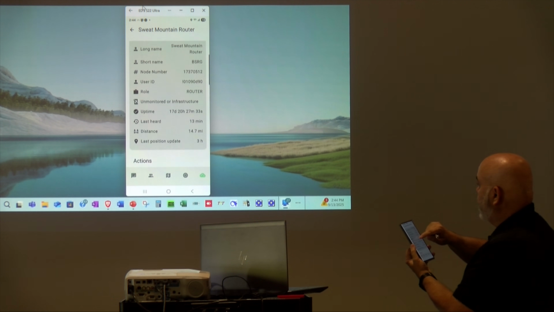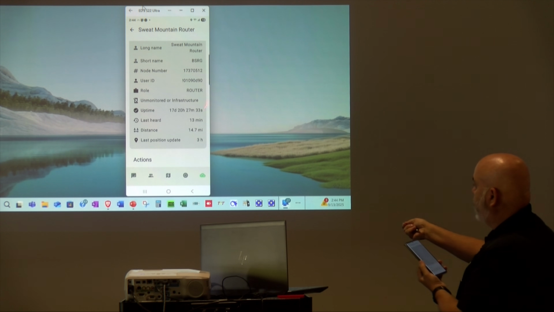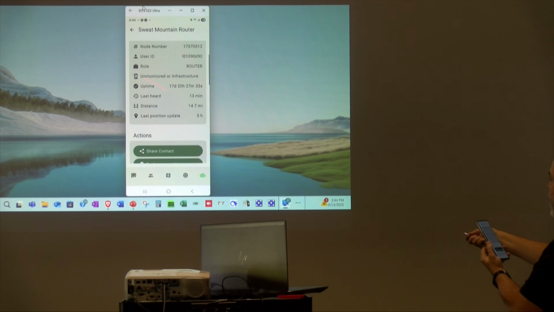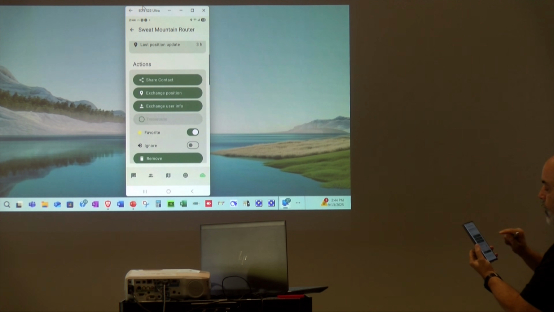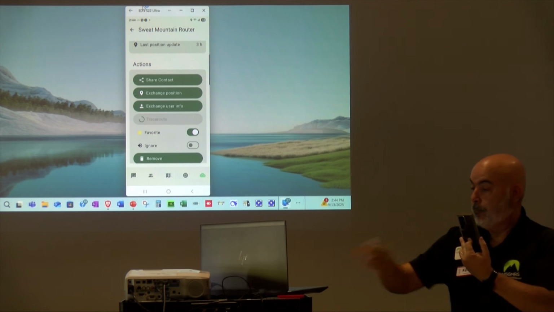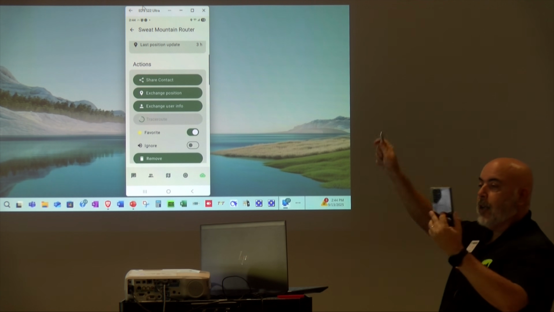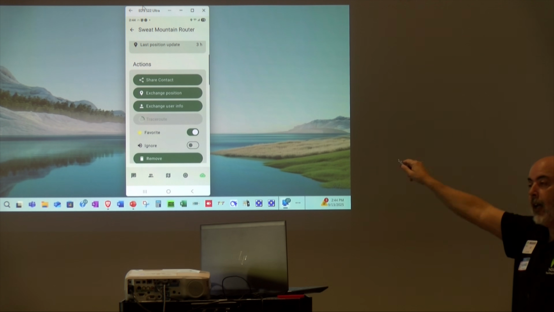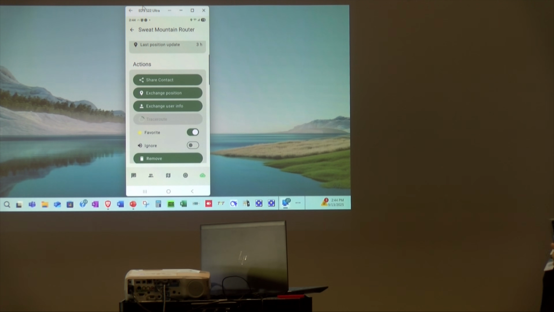There's the kind of node that it is. It is a router. So this is sitting on top of Sweat Mountain, whatever elevation. Last heard 13 minutes ago. I'm going to do a trace route to it. Push the button here. It's going to take longer. It's sending it out through the mesh, and it's trying to find a route to Sweat Mountain. While it's doing that, it's pinging all the other nodes, and those nodes are saying, no, I don't know how to get to it, send it out, and eventually it's going to get to Sweat Mountain.